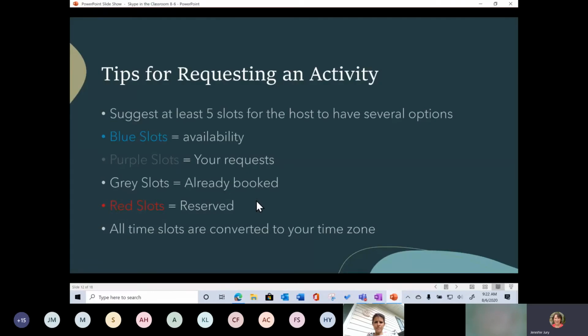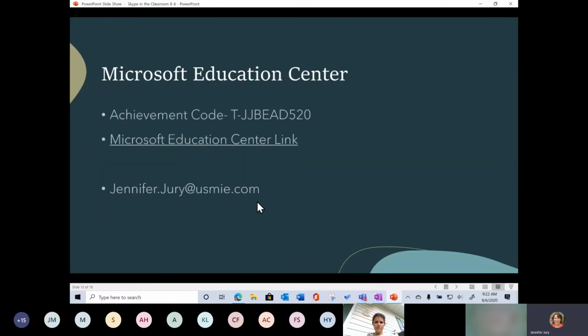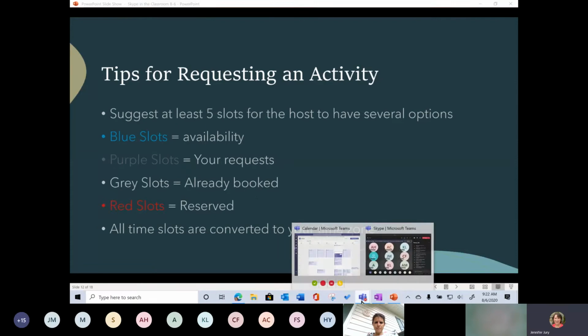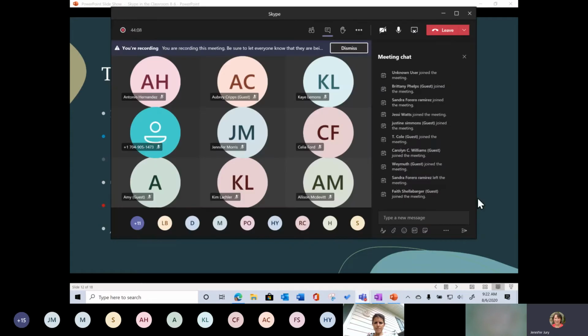So we talked about all of our tips for requesting, and then I want to move back to our meeting and just stop for a minute and see if there's any questions that I could help you with at this time before we look at setting up our accounts.